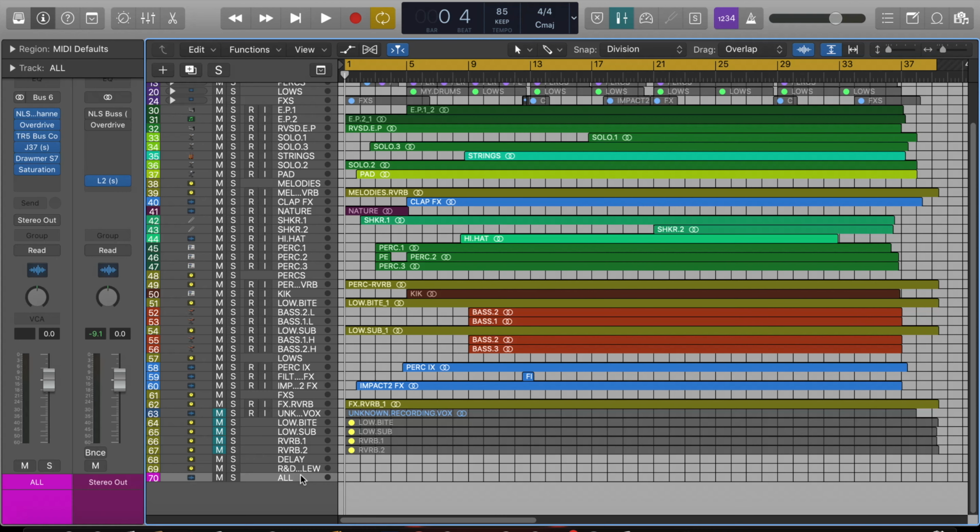There are several ways you can export your audio files in Logic Pro X. So stick around, let me show you how it's done.